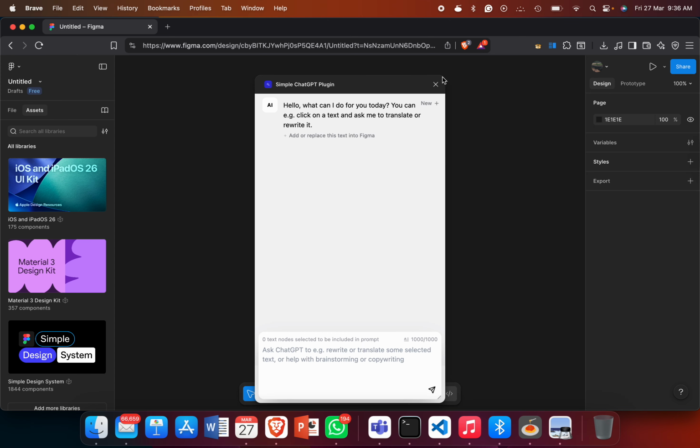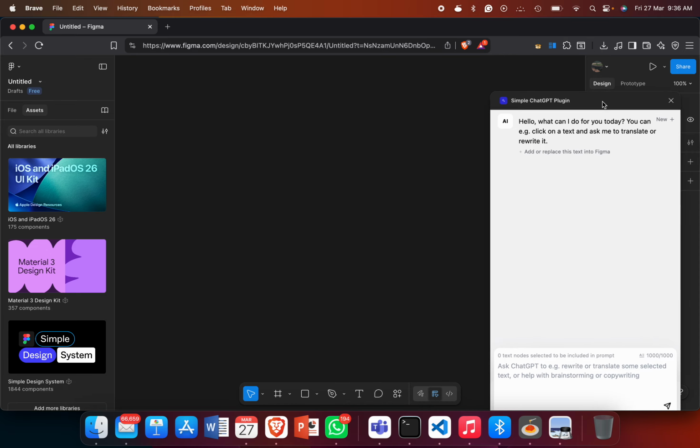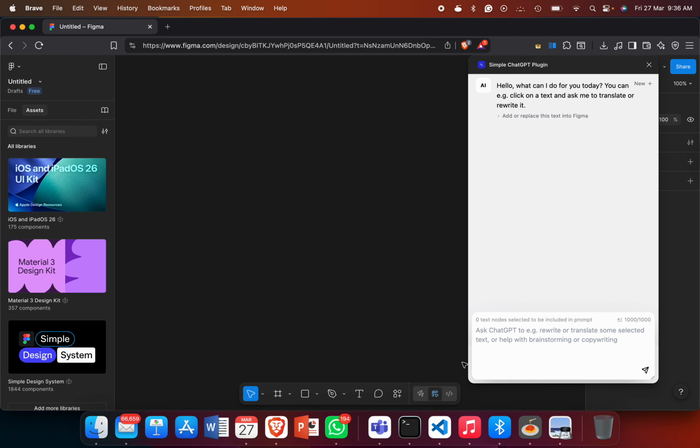If you want to resize, just go and change its location, and I think there is no option for resizing. But here you simply search hi. So you simply search and hit, so it starts. Ask ChatGPT to rewrite or translate some selected text, whatever you want to search, so you just simply search. Okay, so this is a simple way that you can do it.